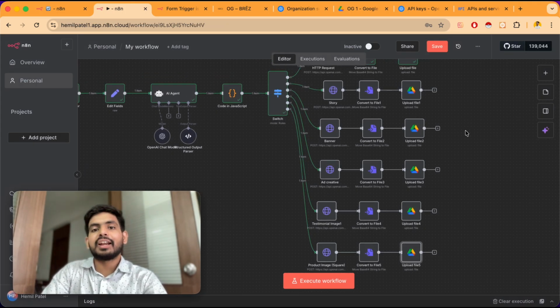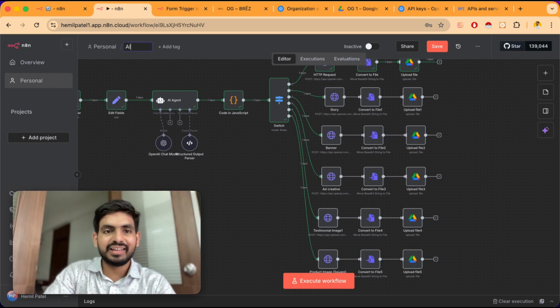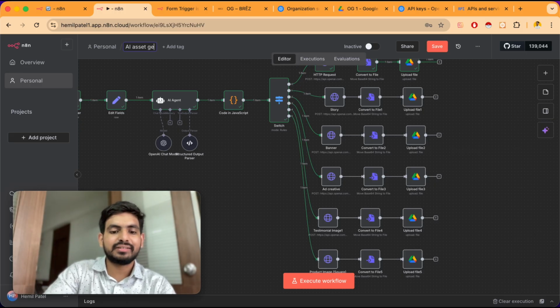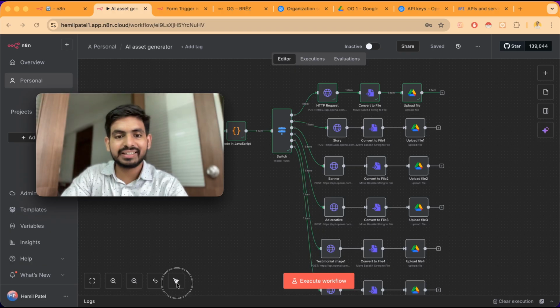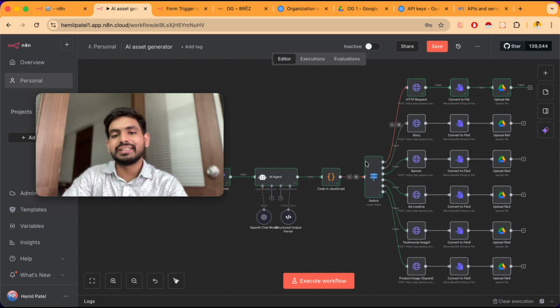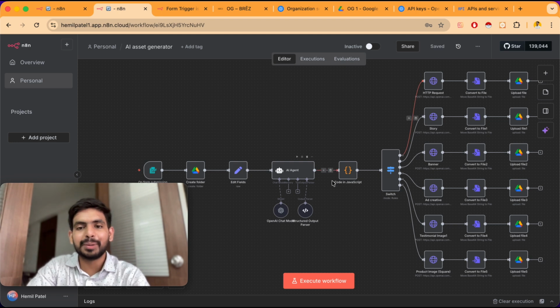Back to canvas again. Now our full workflow is ready. Assign the name. We are giving the AI asset generator. Now it's looking messy, then click here. So it is well placed. Save button here. Make sure to save this after some time.